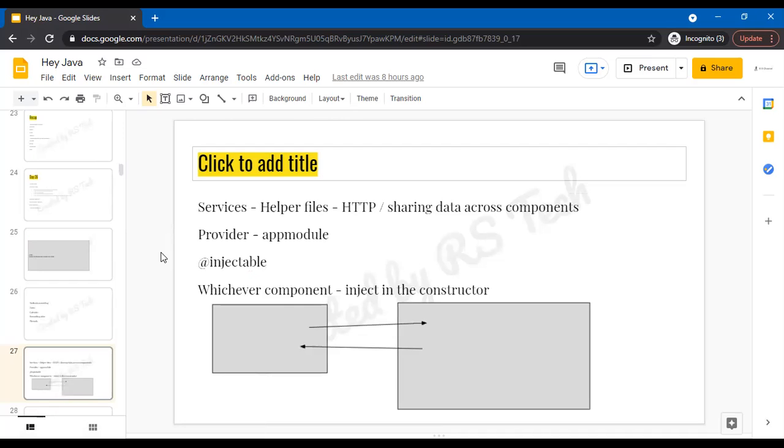services, helper. Yeah, this is about Angular. So we saw one class on Angular. I gave an introduction and I installed and set up an application.